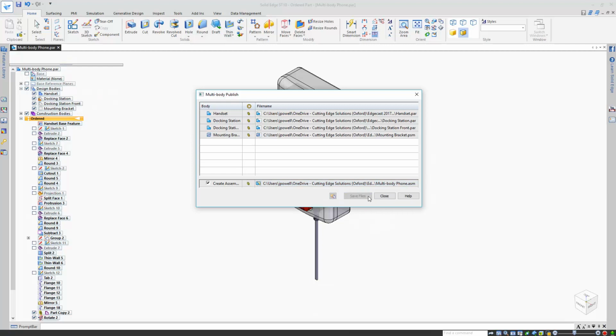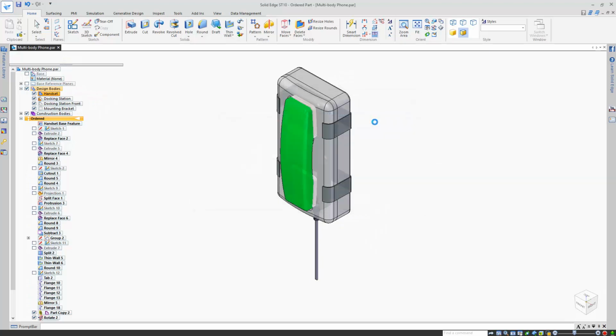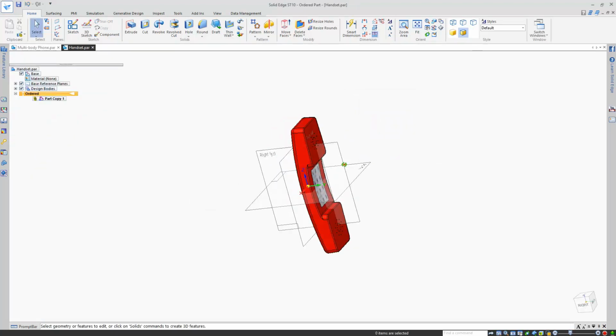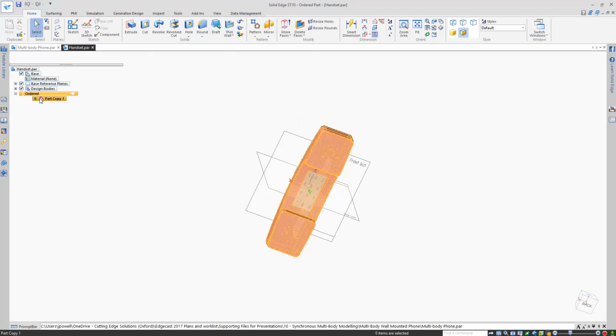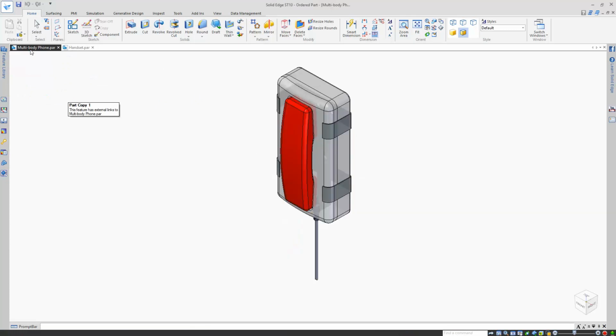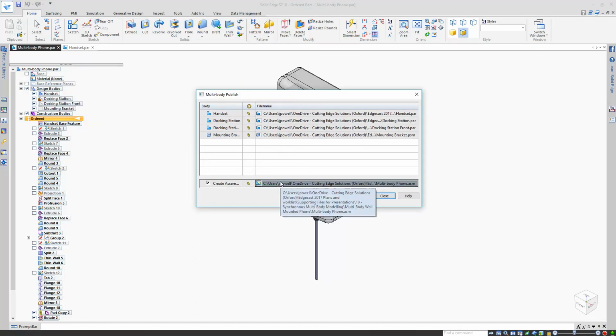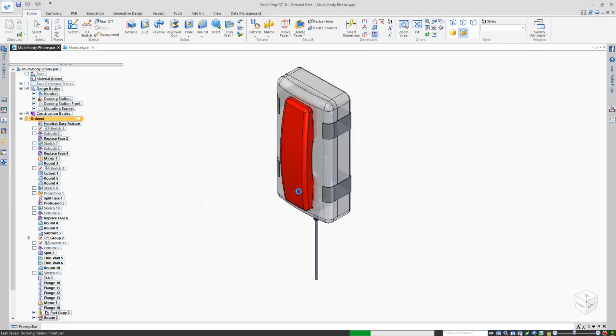Now let's open one of the parts that we've just generated. The handset will do. You can see in the feature tree that none of the features are displayed. This is only a link to the original multi-body part. This is what I mean by saying all of your product definition is stored in the single file, the multi-body part. Now let's take a look at the linked assembly, using the same multi-body menu as a shortcut.